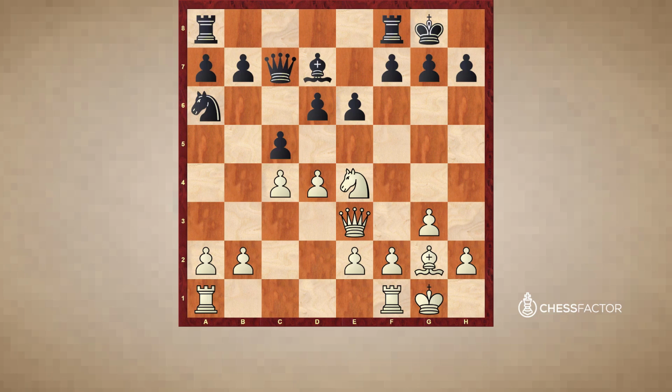Now we know that in general, open files are often used for attacks against the enemy king. If you have an open file leading up, let's say, on the G file or the H file against the enemy king, this can be a very dynamic weapon, and you can use this to launch a winning attack. But in a lot of cases, especially when the open file is in the center or on the queen side, this is more of a strategic tool.